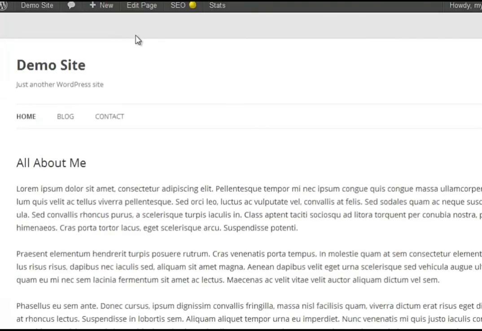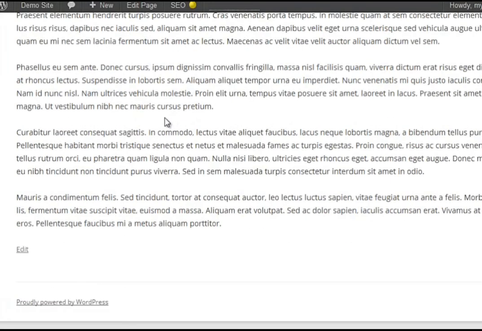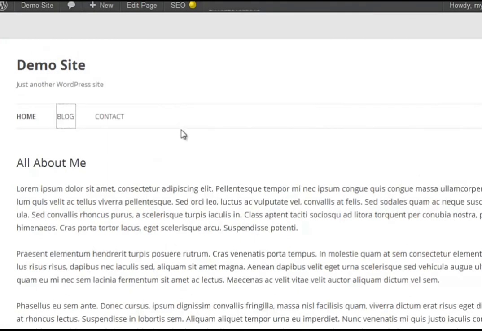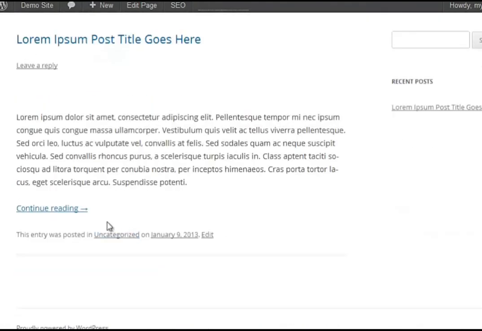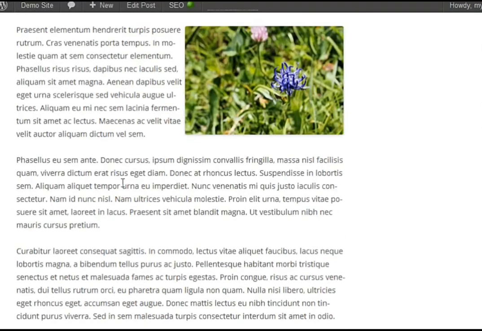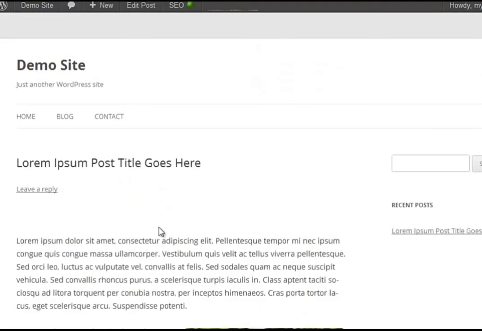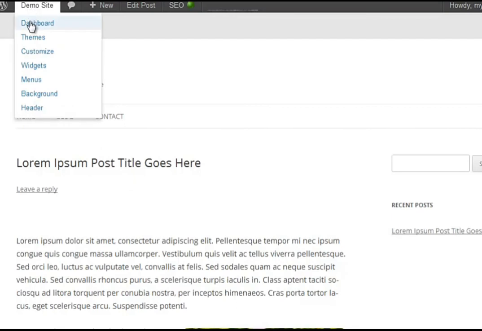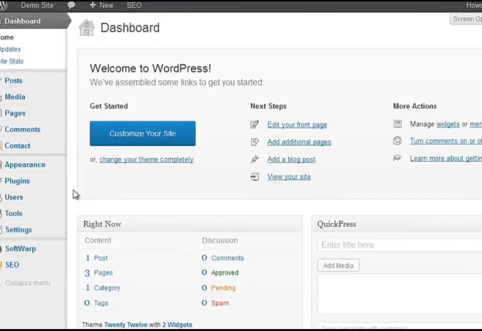visit the site, and now the main page is all about me, and the blog is there with our first post on it, but only that first bit, and then the continue reading goes to the main bit. So that's how you'd set up the main site. It's actually, once you've done one or two of them, dead easy, and if you're not, just come back to this video. It's quite short, and just refresh your memory.